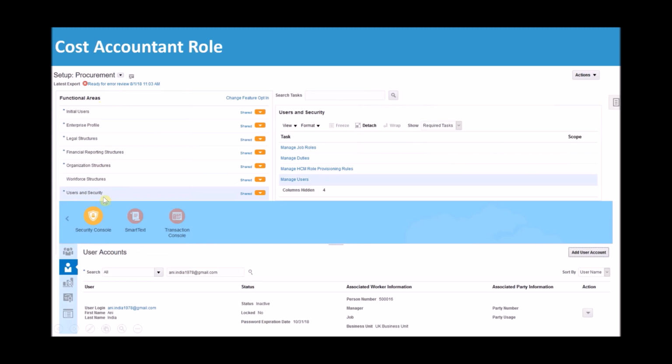So here in the setup menu, you can go to functional areas, user security, and here if you click on the manage users, you can search manage users. But there are a few things which are restricted over there. You can do it in that form, and there are a few things which are also restricted in the security console. Like if you want to assign a user to an employee, you can't do that from the security console. You have to do it from the manage users.